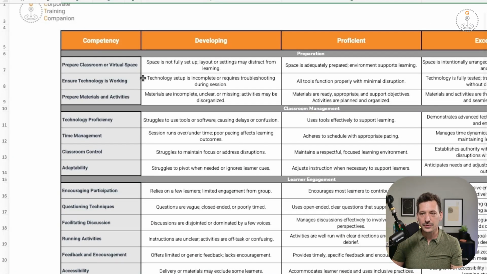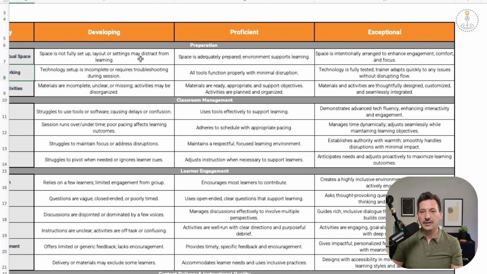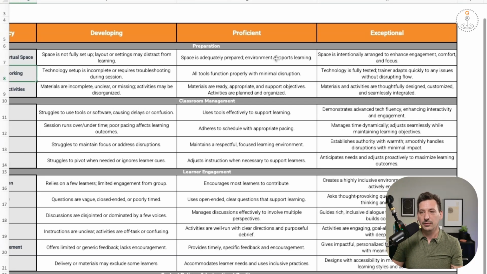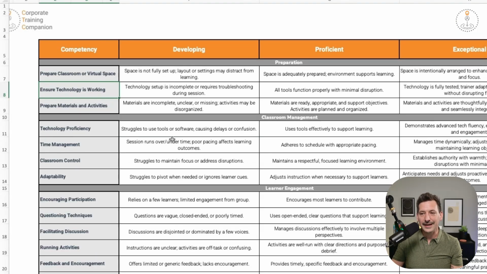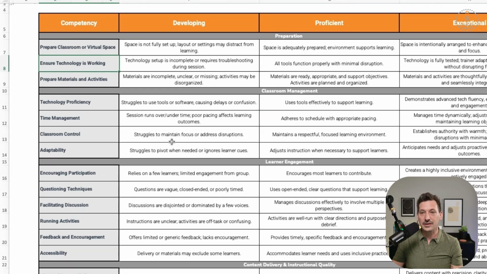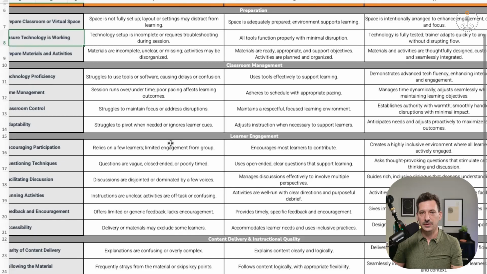And each of those categories are going to have different competencies within them. So preparation, did they prepare the classroom or the virtual space? Did they ensure the technology is working? And then with each of those competencies, you have 3 different levels: developing, proficient, and exceptional. So there are a total of 19 competencies that this observation form is built off of.